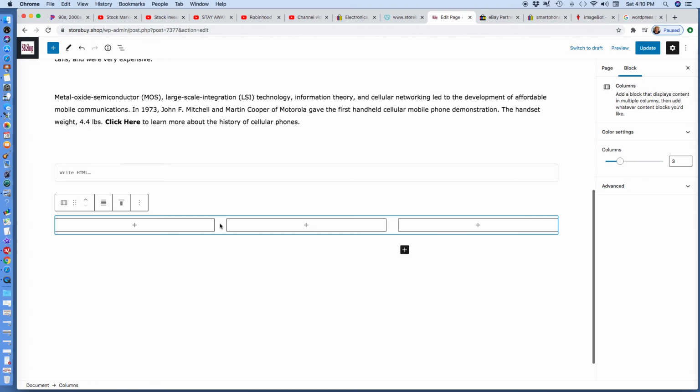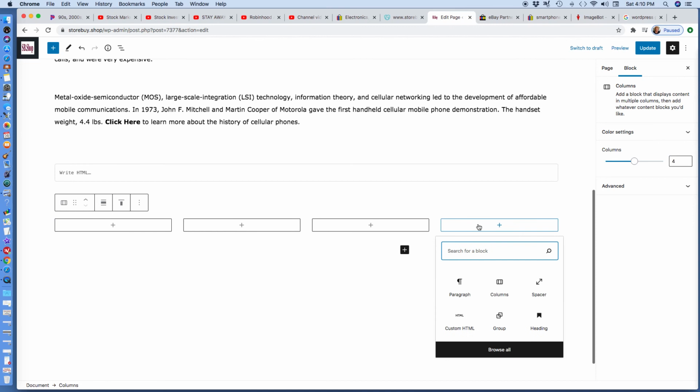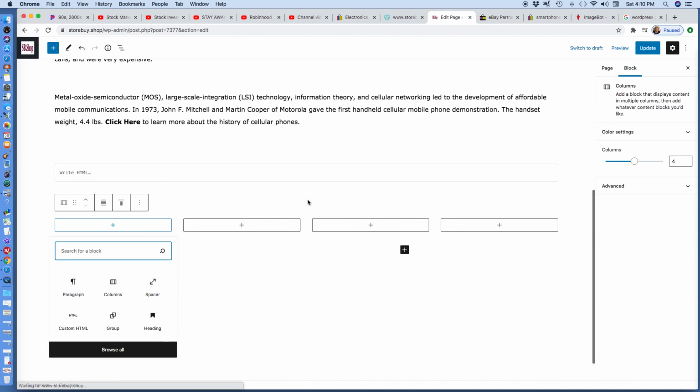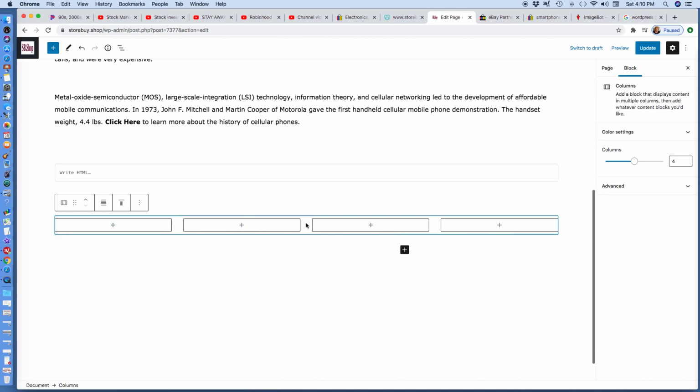It highlights the entire row. You see the blue outer frame? You come over to your right, and I'm going to add a column. I'm going to tell it I want 4 columns. You see column block 1, column block 2, column block 3, column block 4. And they're all within 1 row. You see that? Now I'm going to show you something to save a lot of time.